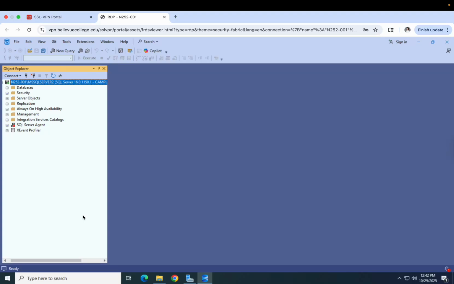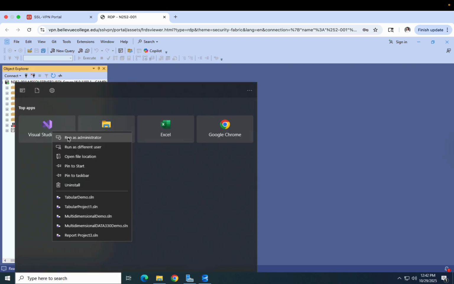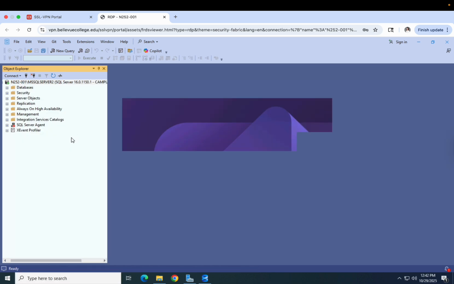So today we're going to take a look at how to use SSAS to create a tabular model. The first thing is still to run Visual Studio. Make sure that you run as an administrator.